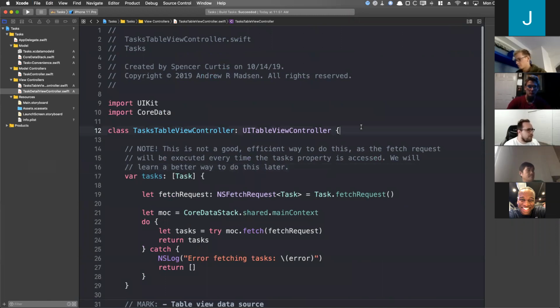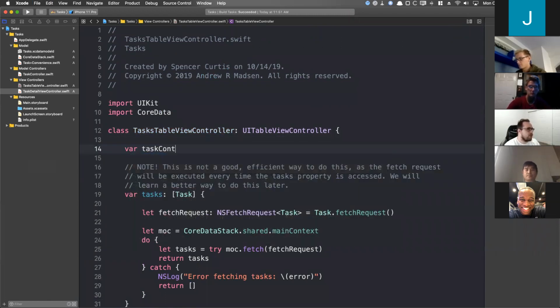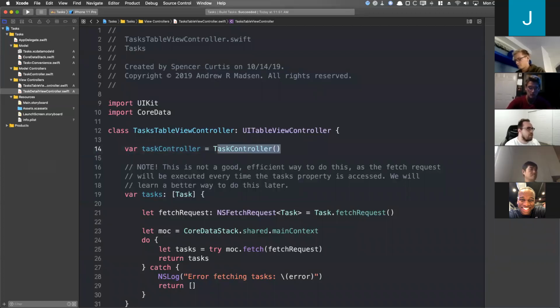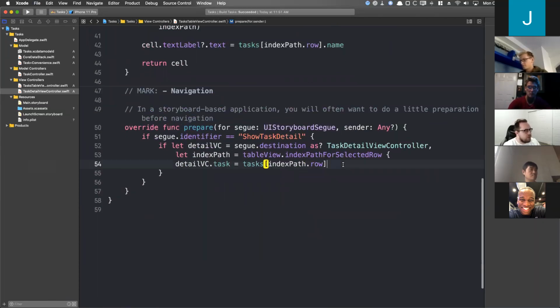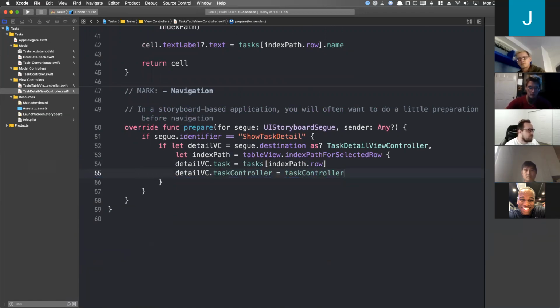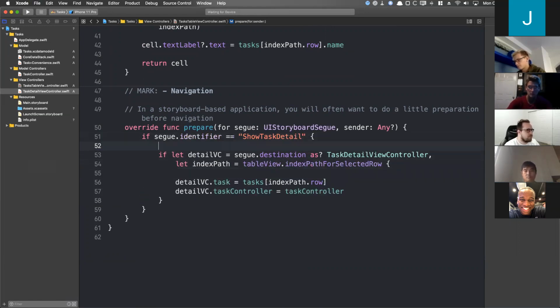So right above the var task, I'm just going to say var task controller equals task controller, and we'll just initialize a new one here. So then jumping back down here, we can say detail vc dot task controller equals that task controller that we just made. Okay, space that out so you can see a little better.